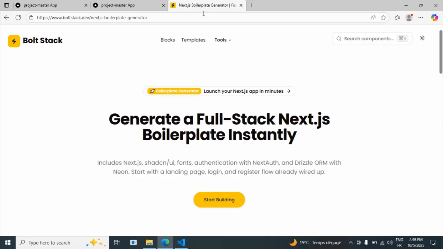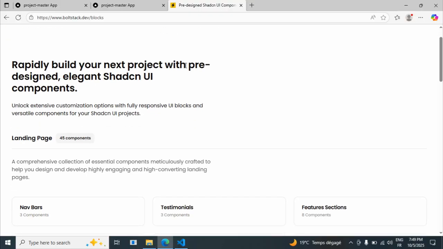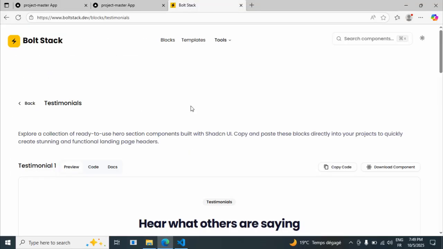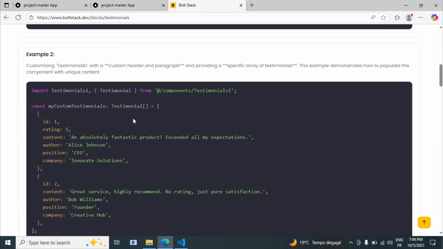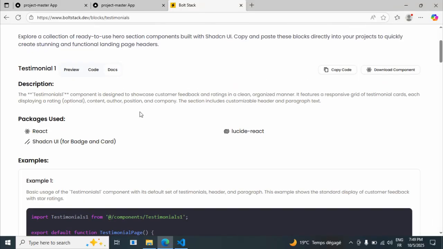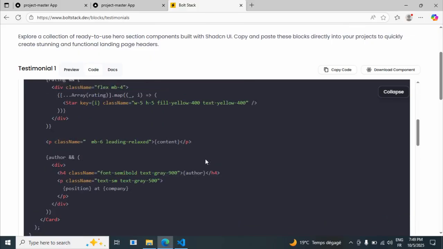One thing great about this is that all the blocks or components that I'm using are just copy and paste. The only thing you need to do is first know how it works. If we go, for example, to the testimonials page, for each component you can go to the docs section, where I'm providing some examples on how to use this component, and also the code, if you want to go through it.